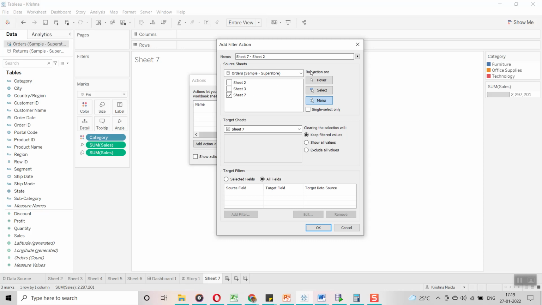Now we have Run action on. In Run action on, we have three different options: one is Hover, another is Select, and the other is Menu. Based on your requirement, you can choose any one option. Hover means whenever you move the cursor on top of the visualization, you don't need to click on it. Once you move the cursor on top of the marks, it automatically filters the data.